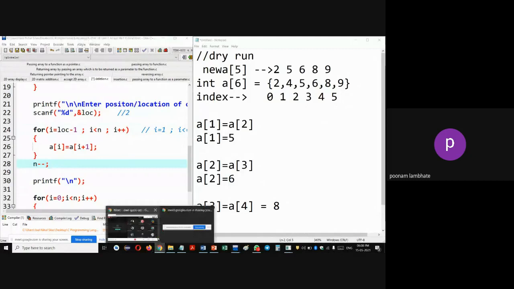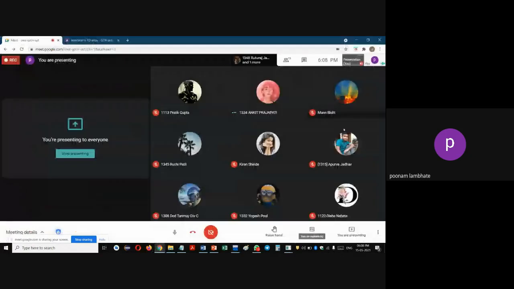Are you understanding? Should I repeat? Ruchi Patil, are you understanding? Yes, understood. Or should I repeat? Am I audible to you? Yes, repeat one more time, please. Anyone else can also reply. Are you understanding? Am I audible?